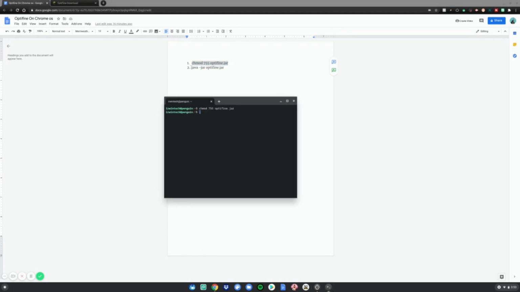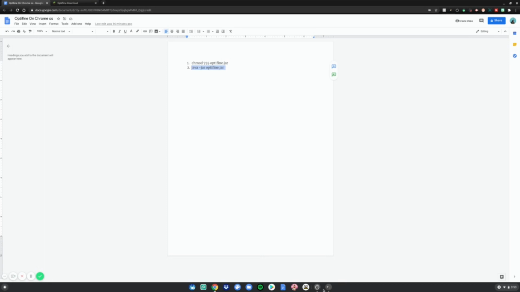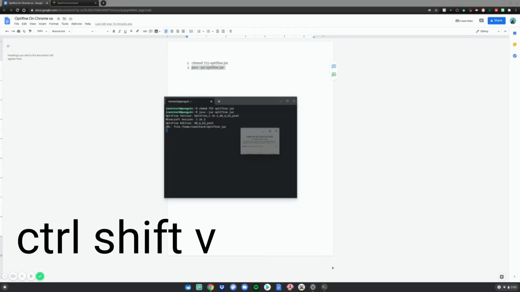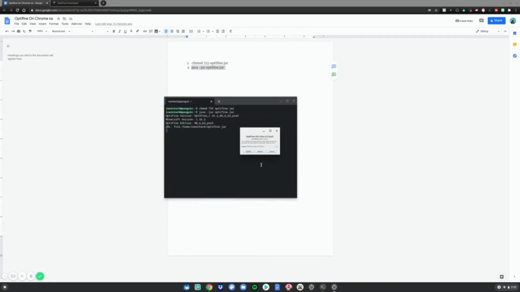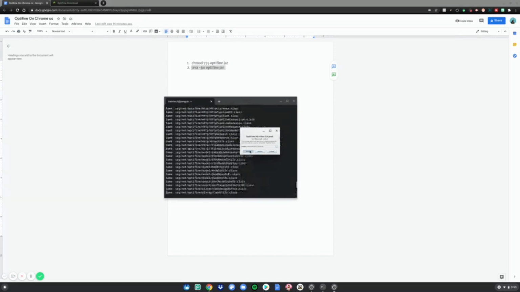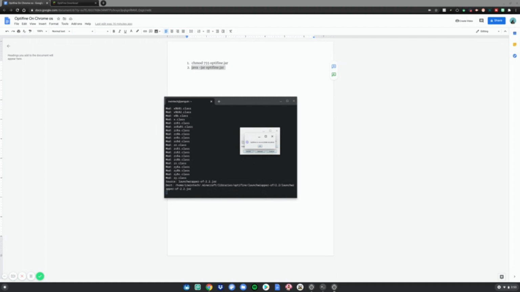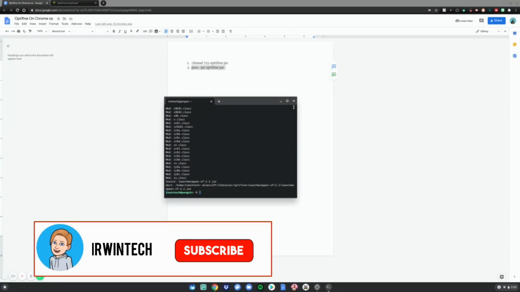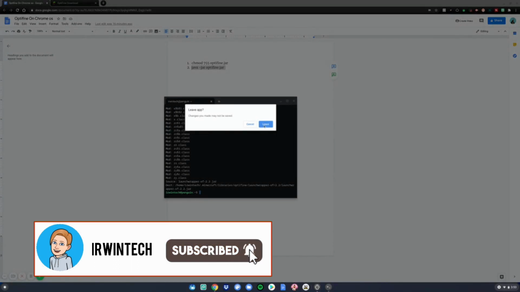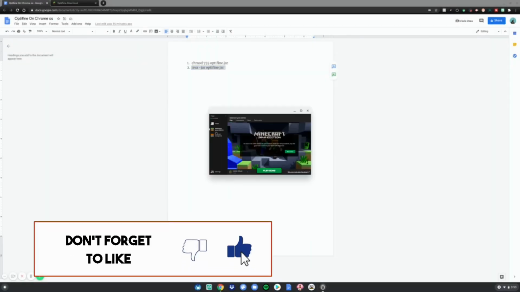Do the second one, Control-C, Control-Shift-V. And then it's going to go ahead and ask you to install Optifine. Click Install, and then it's going to go ahead and start installing Optifine on your Chromebook. It's just going to install all this code, and it'll say Optifine is successfully installed. Click OK.